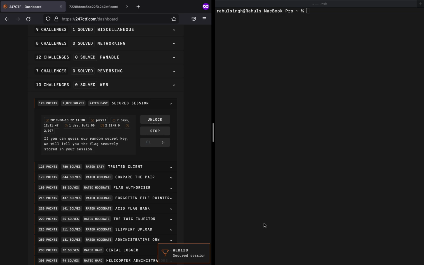The challenge is called secure session. It is part of the 247 CTF challenges. This is a website that provides a bunch of CTF challenges, available for you to play at any time, so feel free to go to the website. The challenge description says that if you can guess our random secret key, we will tell you the flag securely stored in your session. It gives you a hint about the session.